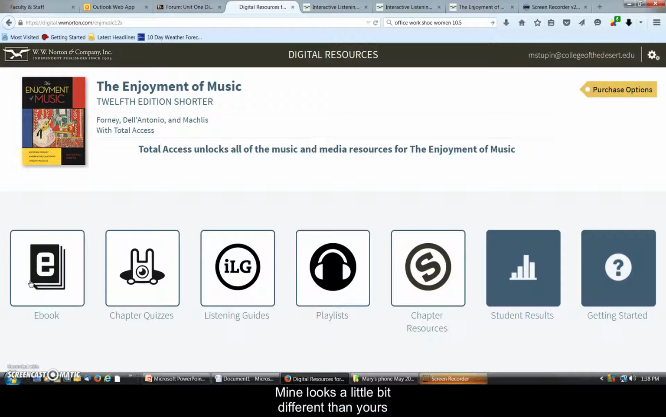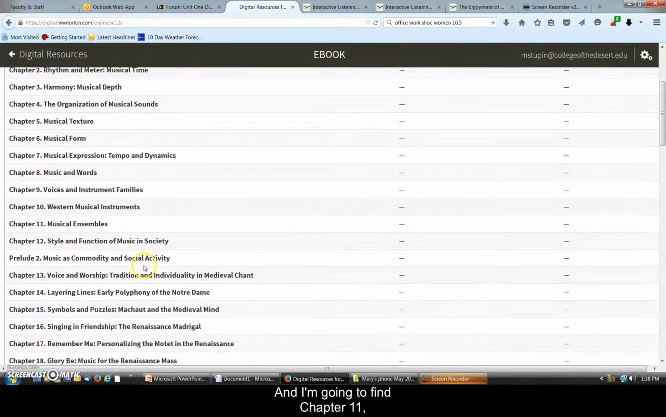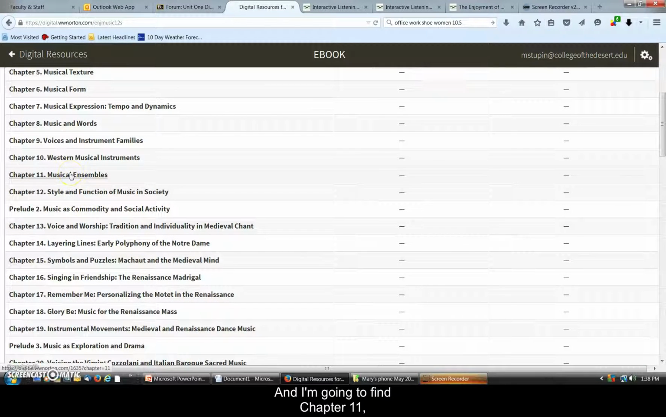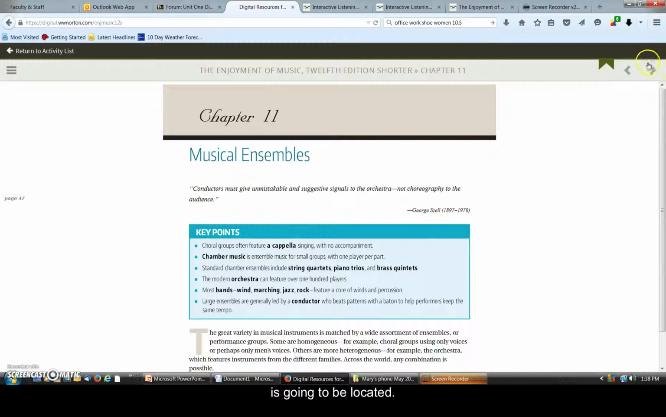Mine looks a little bit different than yours because mine actually is the instructor version of this, but ebook should be over there on the left, so let's go ahead and get into that. And I'm going to find chapter 11 because this is where the Benjamin Britten Young Person's Guide to the Orchestra is going to be located.